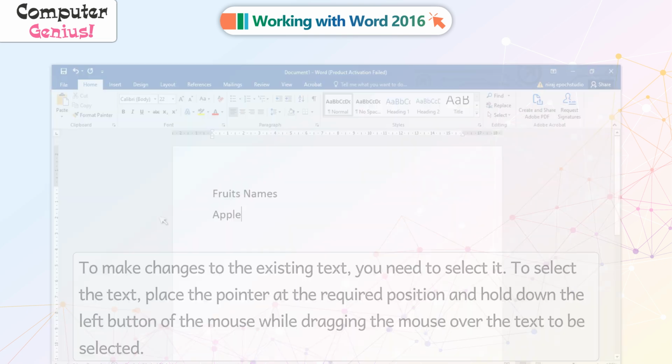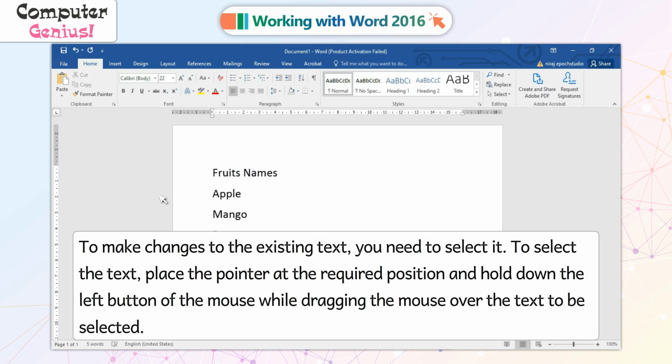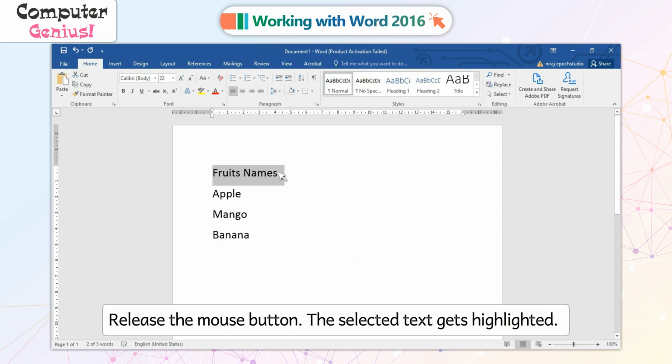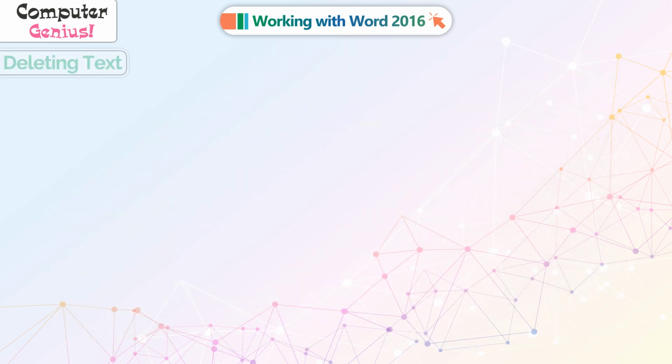Selecting text. To make changes to the existing text, you need to select it. To select the text, place the pointer at the required position and hold down the left button of the mouse while dragging the mouse over the text to be selected. Release the mouse button. The selected text gets highlighted.